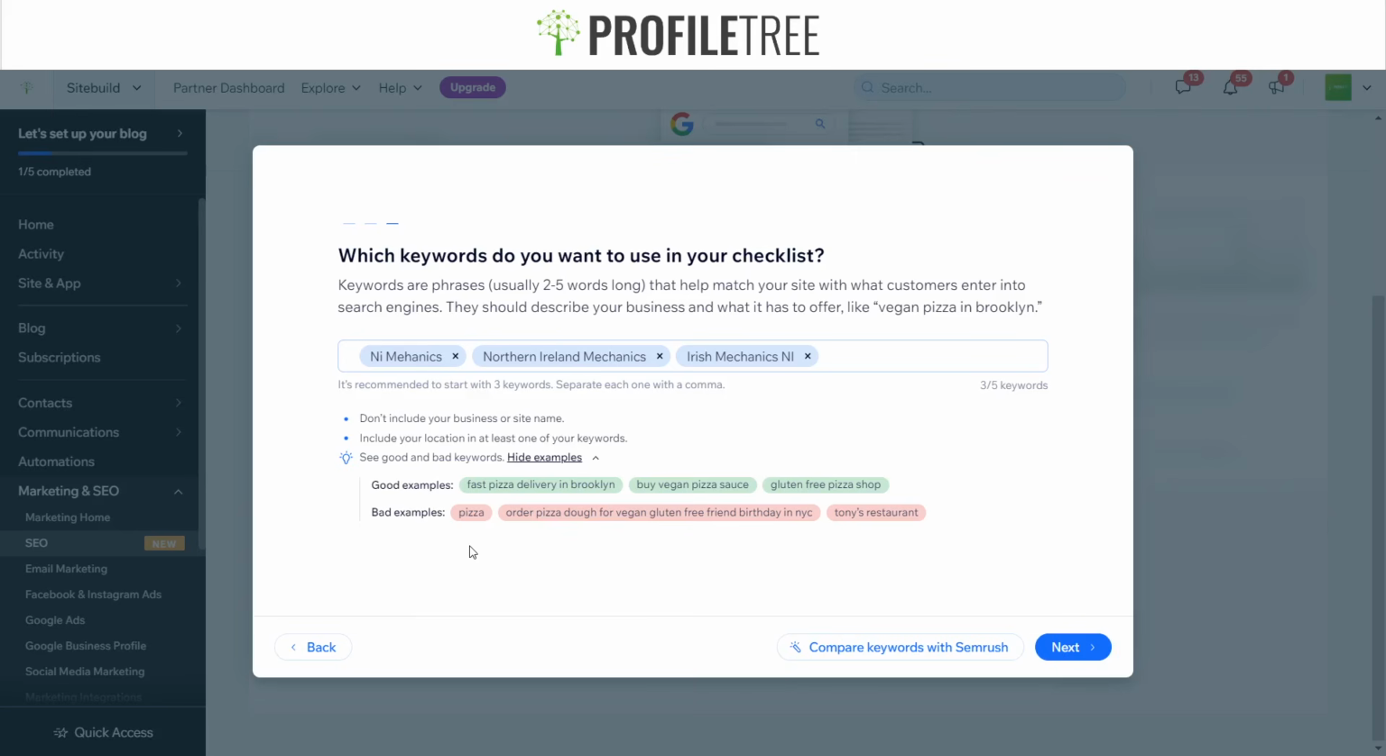Instead of just pizza, it could be any pizza. Will it be a vegan pizza? Will it be just a normal pizza, or where is that pizza based? Where are you? What town are you at? What country are you at? There's another one, buy vegan pizza sauce. That's nice and short. For the bad example there, order pizza dough for vegan, gluten-free friend birthday in New York City. That's obviously a bad one.